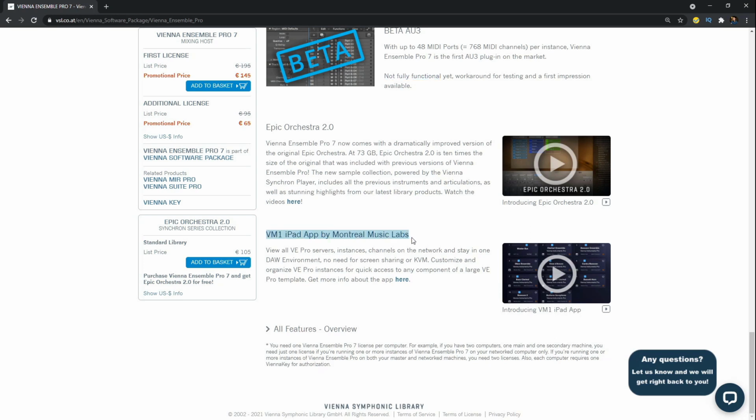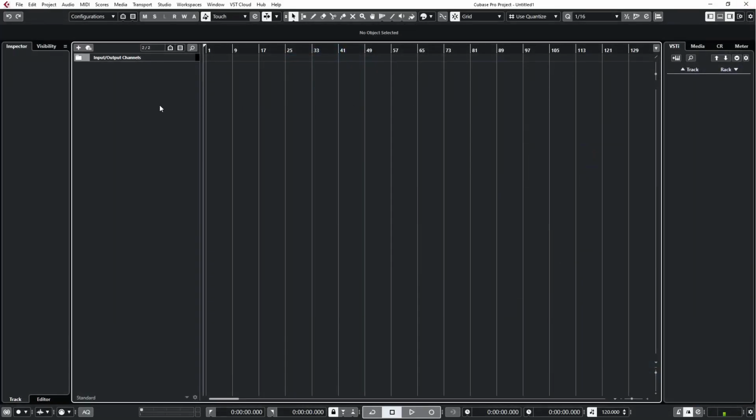And then the last thing is the VM1 iPad app. That is really cool if you're into technology. You can connect all your server connections through this app. Now what I'm going to do is get out of this and let's get started on how this would work.